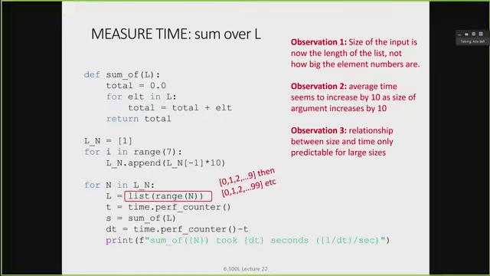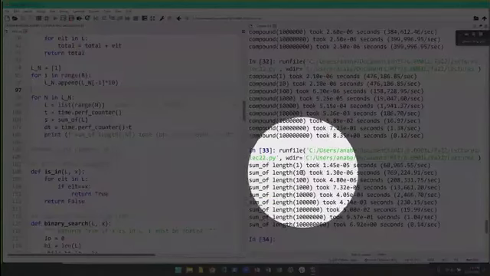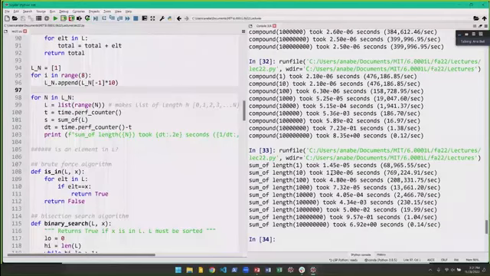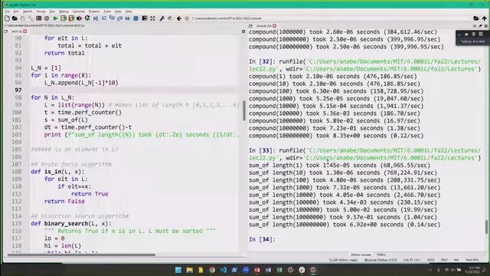And just like before, this relationship between the size and time is more predictable for large sizes than it was for small sizes, right? As we just saw here, which surprised me a little bit as well, for a list that's longer, it took a shorter amount of time to run, which is counterintuitive. But again, that's probably because my computer did something here to take a little bit longer to run.